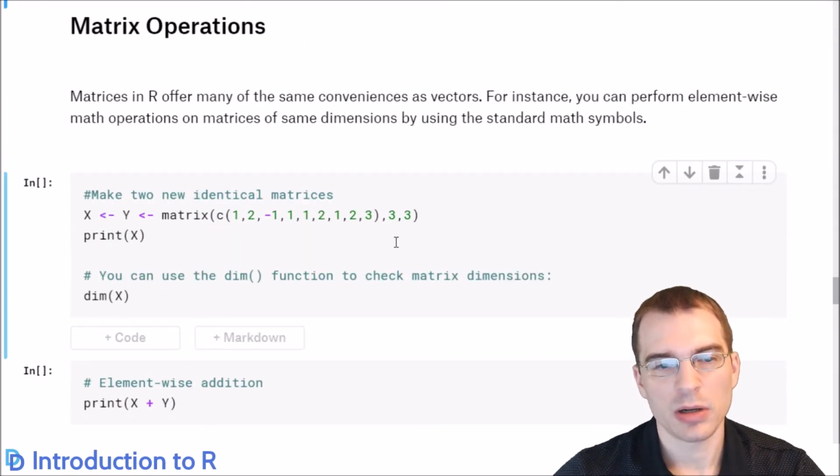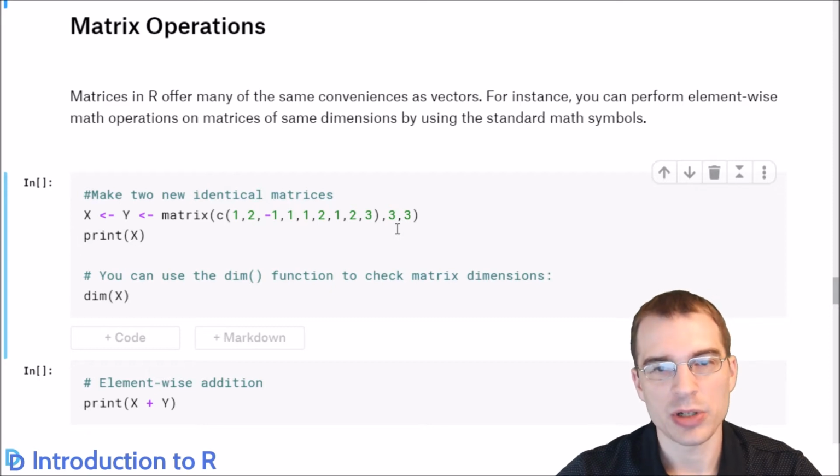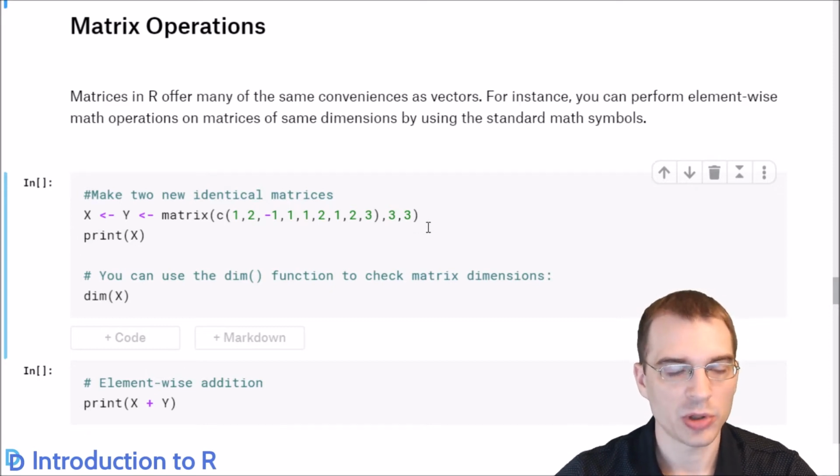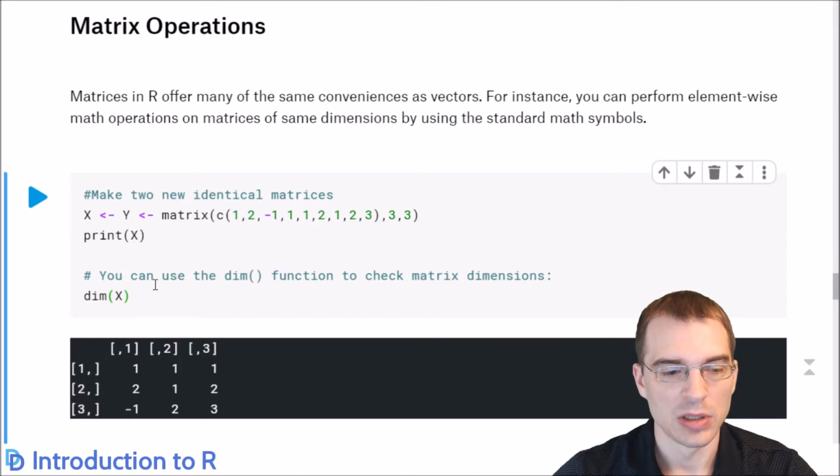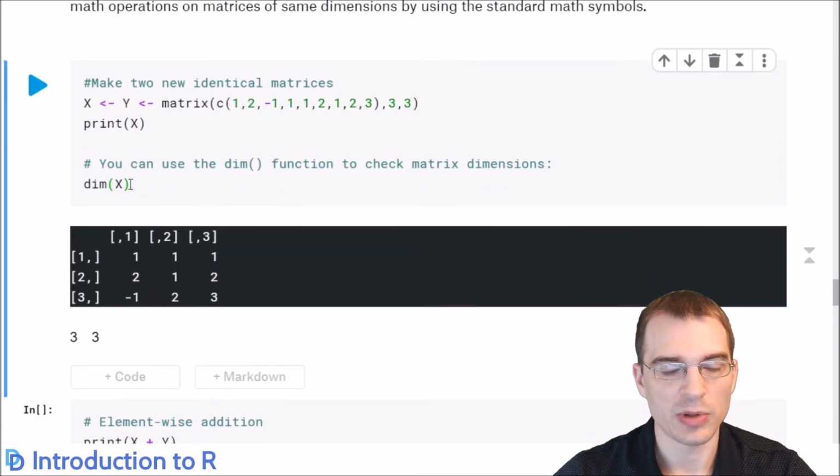Now there are a variety of matrix operations available in the R programming language. So we'll start off by making two new identical matrices here, X and Y, with these values. And first we will use the dim function to check the dimensions of these matrices we're making. So you can see that we created a 3x3 matrix. So the dim function shows 3, 3. That means it has 3 rows and 3 columns.